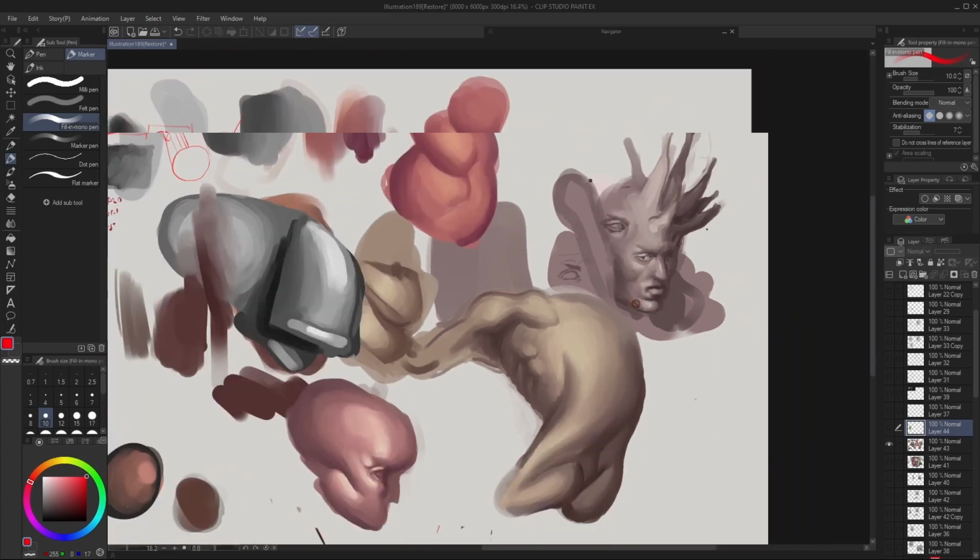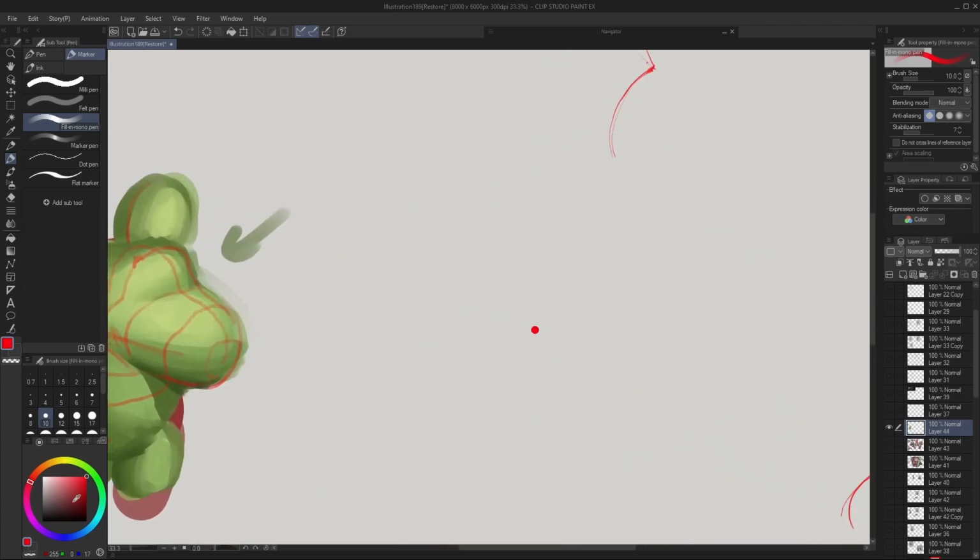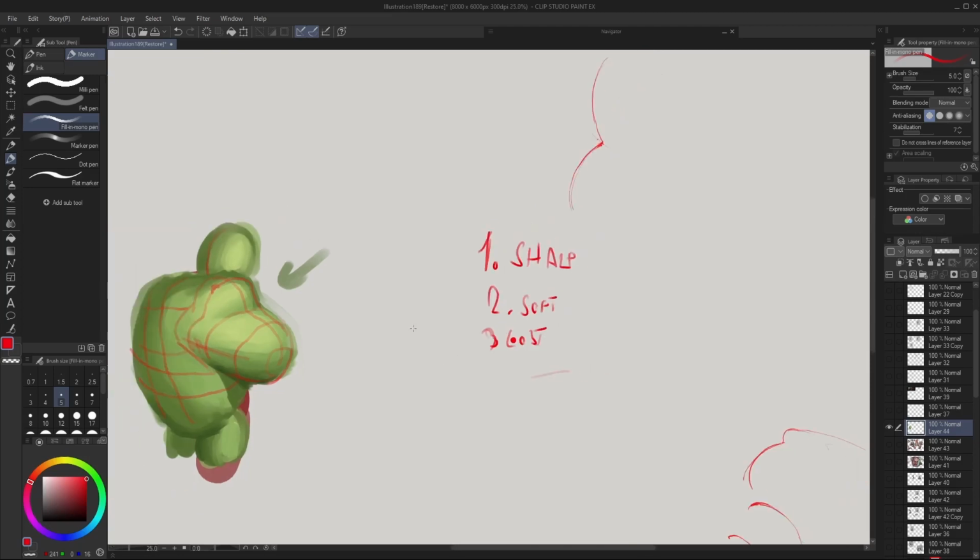So to sum up, to get everything together, the important parts are, first, the edges: determining which edges are sharp, soft, and lost. And that's basically how you render. This is why I say if your values are correct, this should be easy.